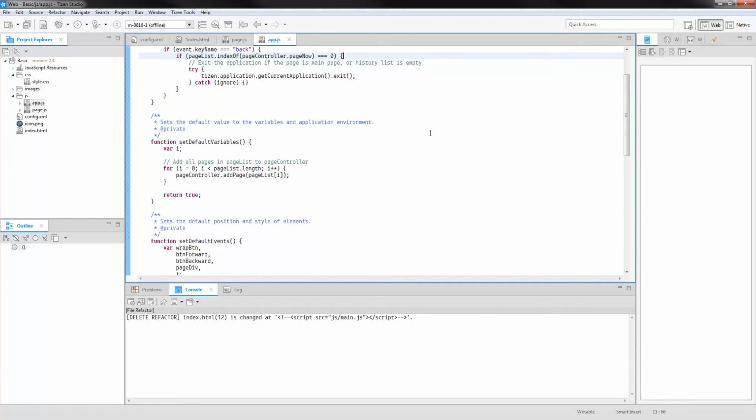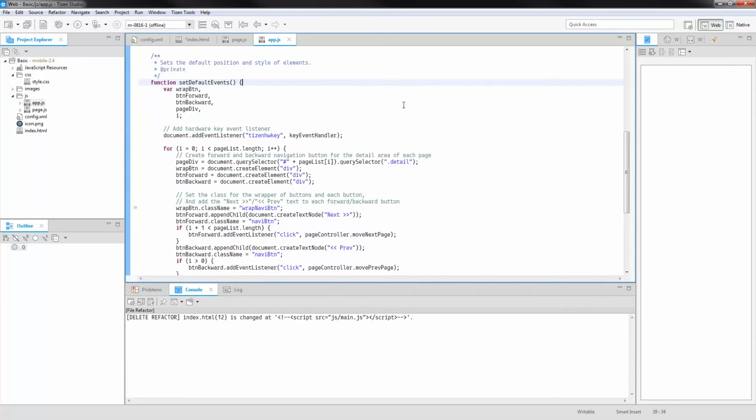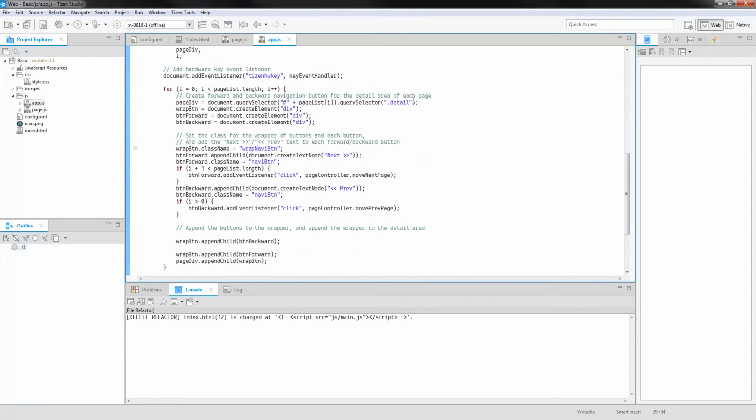The setDefaultVariables function adds each page from the page list onto the page controller. The next function is in charge of placing in new elements for the page. There are sections for the forward and backward button, and each of those buttons have an event listener that calls the moveNextPage and movePrevPage from the page controller in page.js. Append these sections to each page.